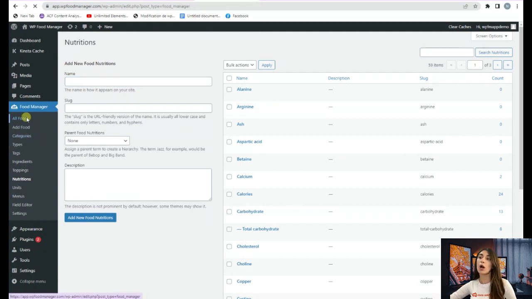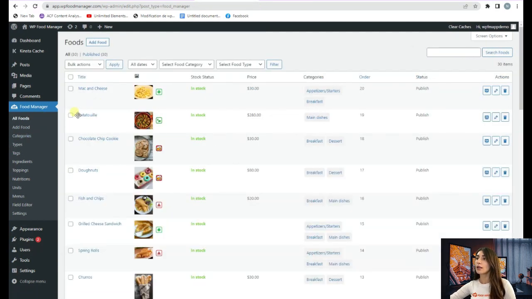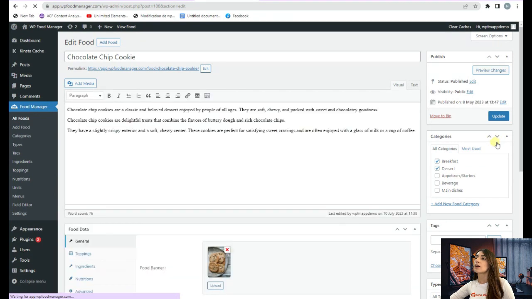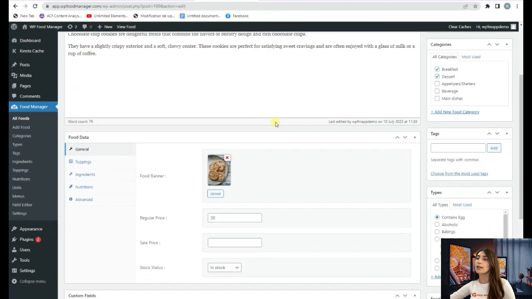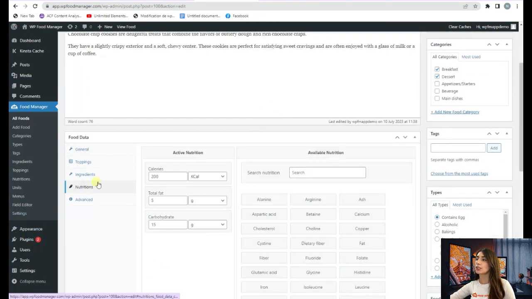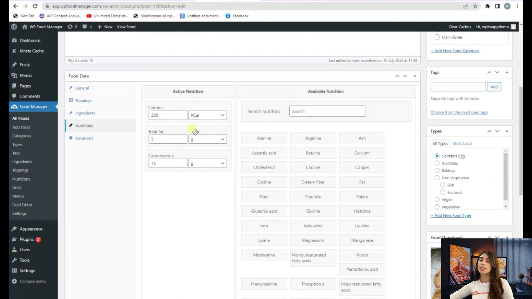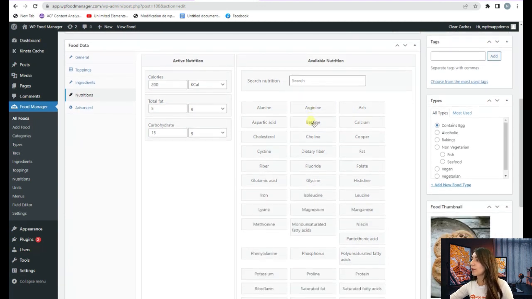That's why we need to go to our all food section. And let's, for example, go with chocolate chip cookie. We need to edit our food, and here we can see that we have nutritions. So these are our active nutritions here. We have calories, total fat, carbohydrate, and now we are going to add a nutrition. So for example, let's go with protein.